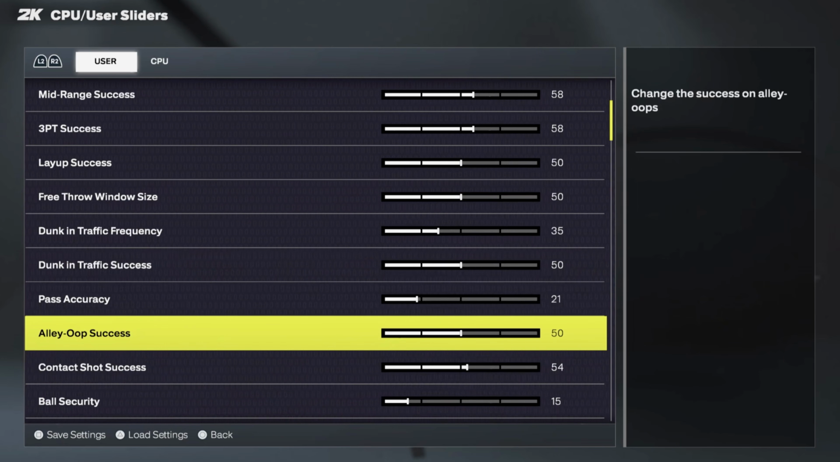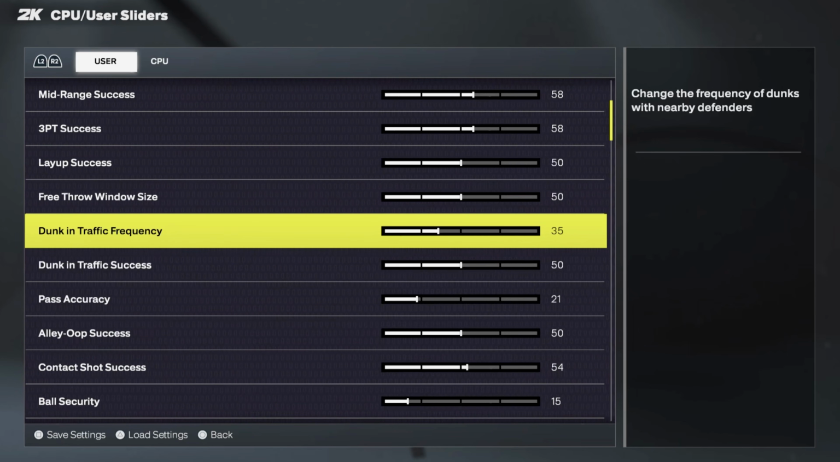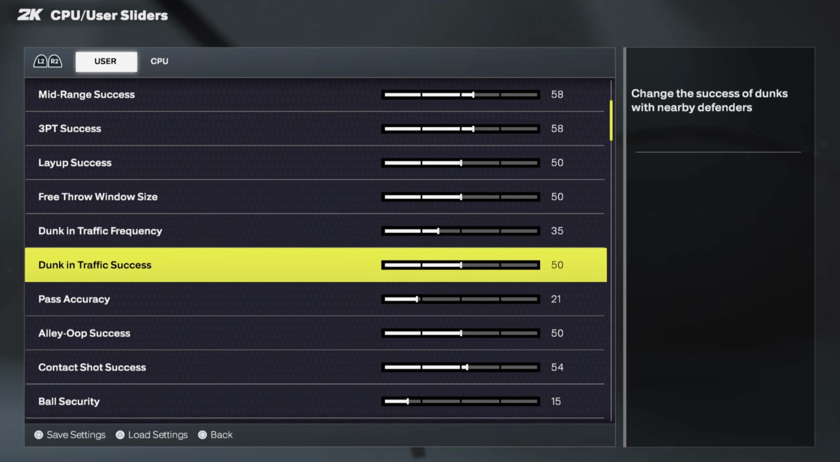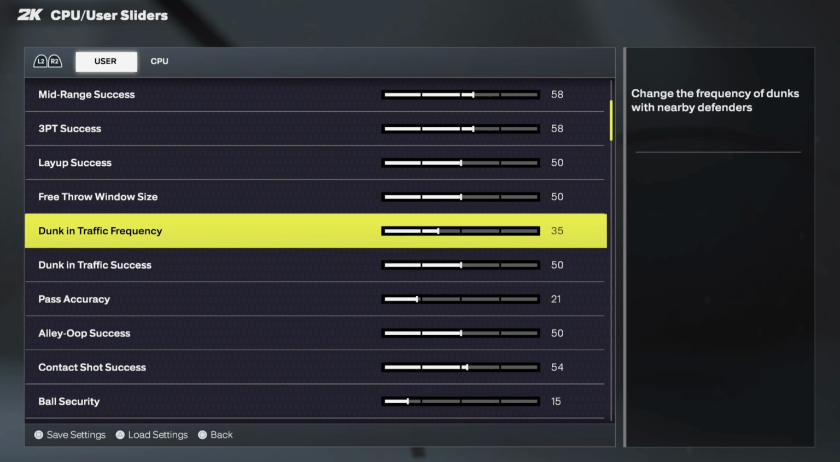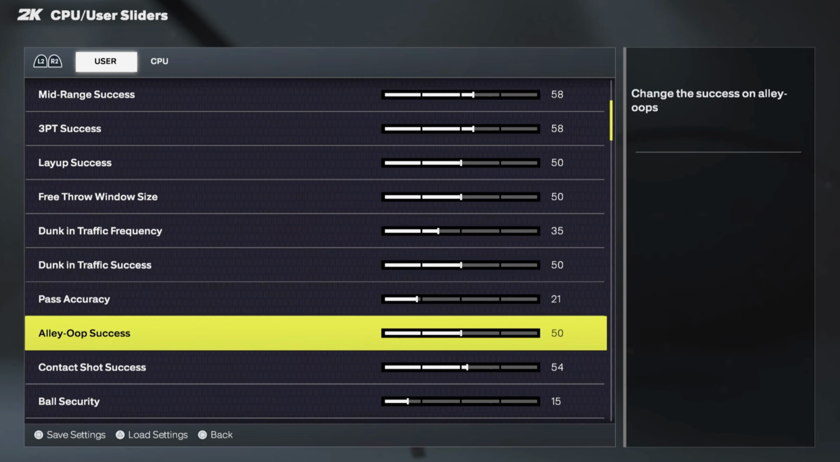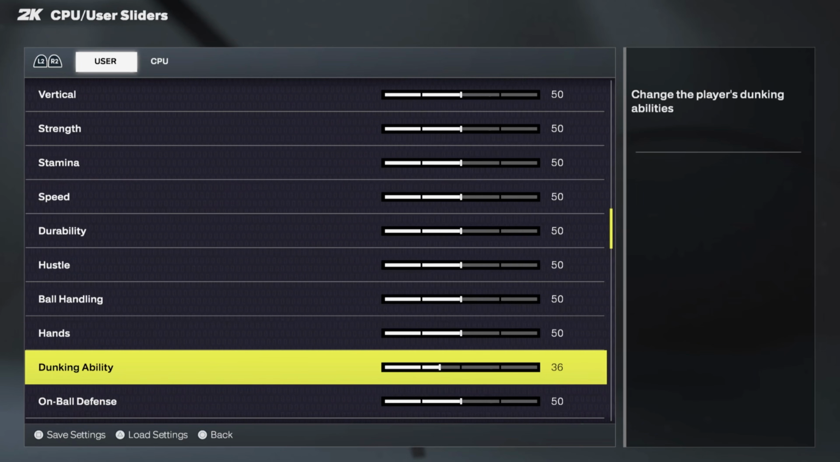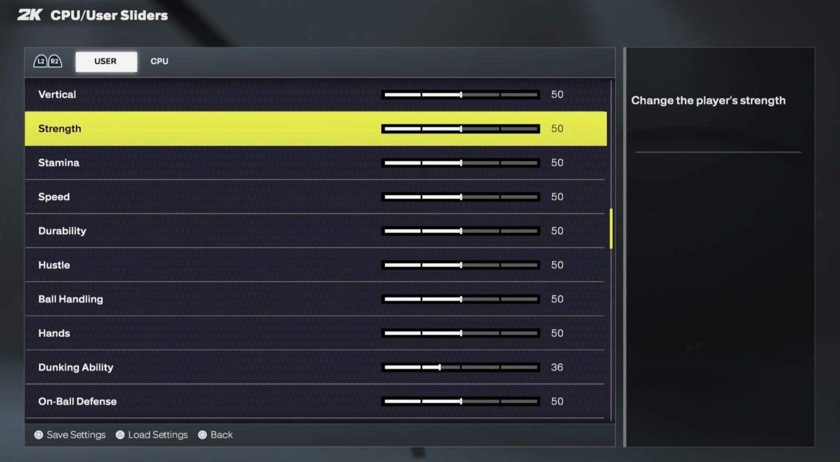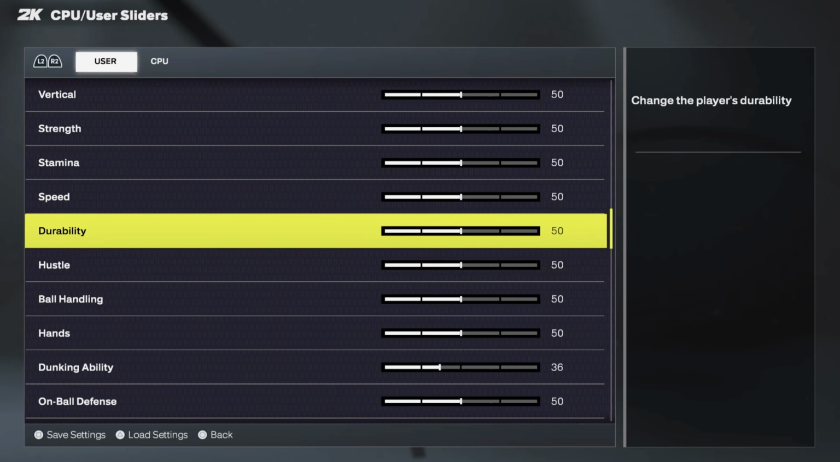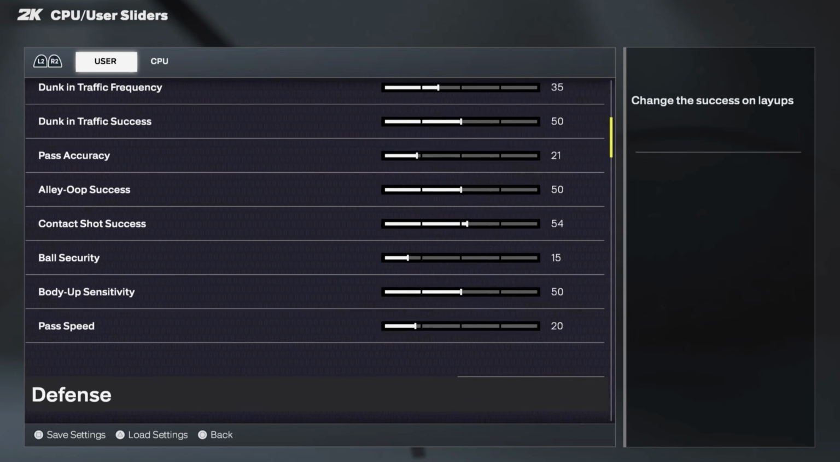Next up, when it comes to scoring, is dunks. There are 3 main dunking sliders. There's dunk and traffic frequency. It dictates how frequently you will see players attempt to dunk in traffic. Pretty self-explanatory there. And then dunking success, which I left at the default setting. And then when you go down to skills and attributes, you're going to see dunking ability, which is right here. And I had that down to 36. I like the combination of dunking traffic at 35 and dunking ability at 36.